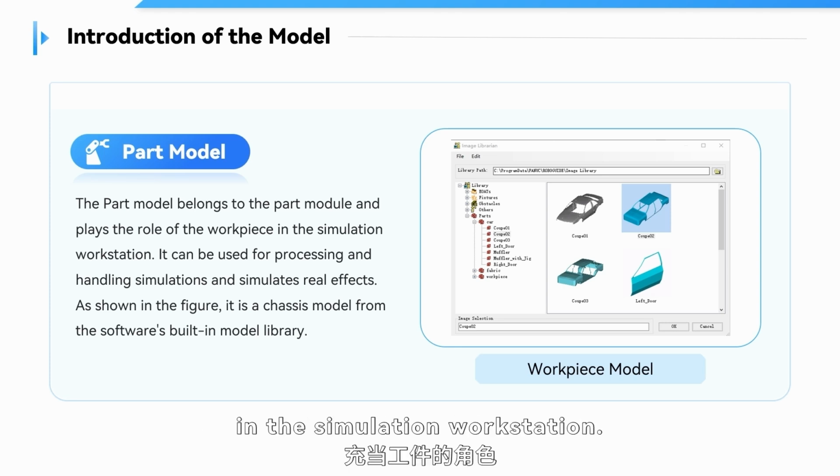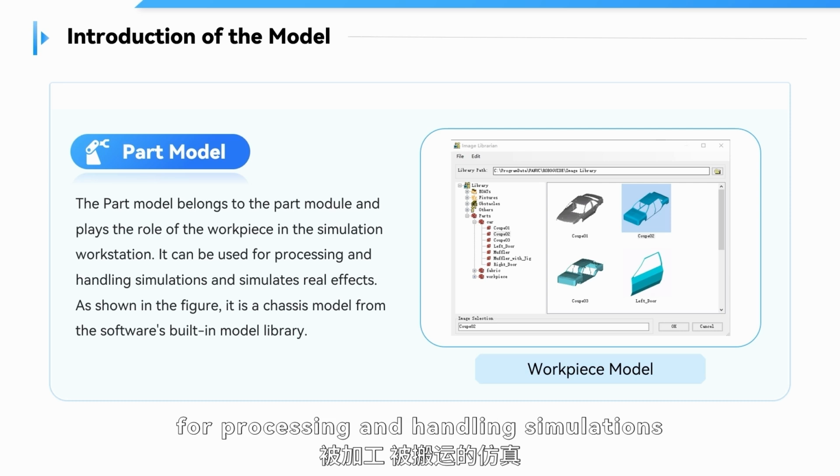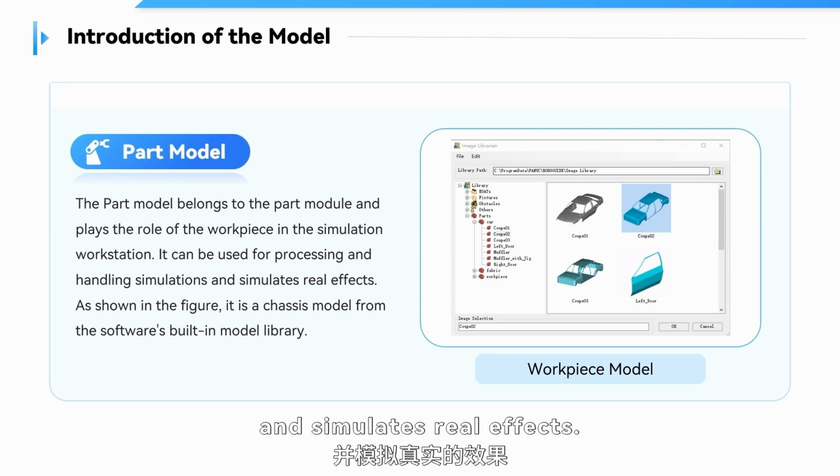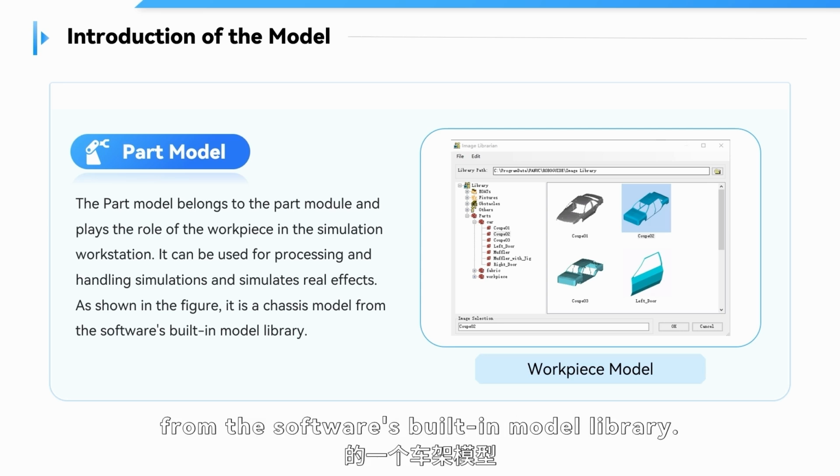5. Part model. The part model belongs to the part module and plays the role of the workpiece in the simulation workstation. It can be used for processing and handling simulations and simulates real effects. As shown in the figure, it is a chassis model from the software's built-in model library.